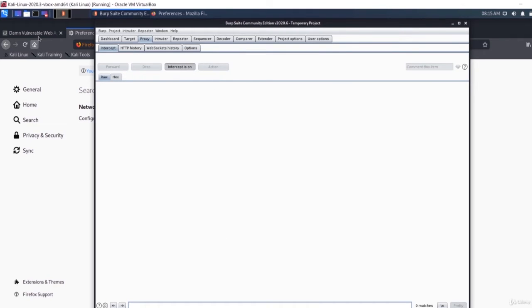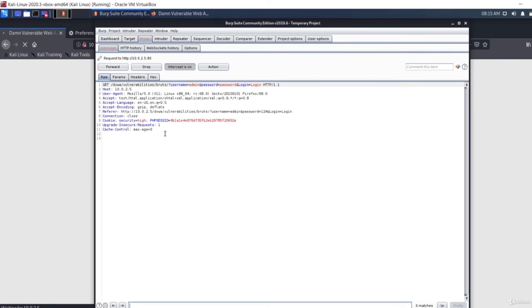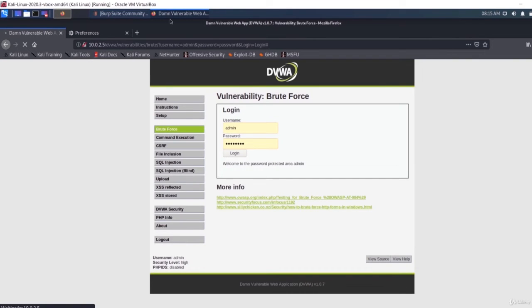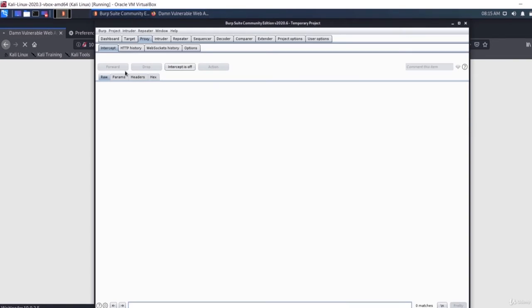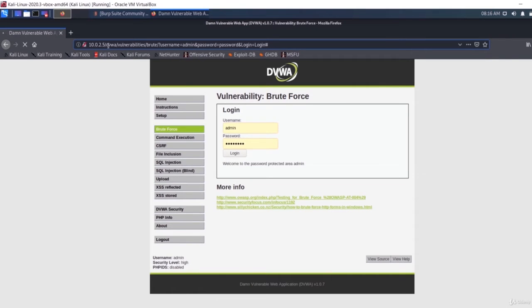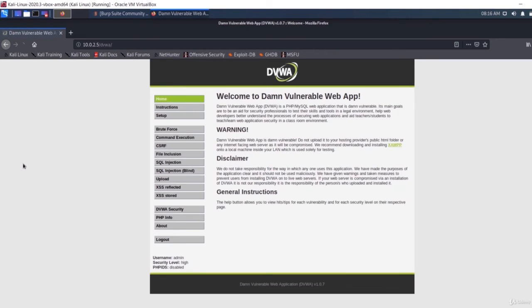So intercept is on. Now let's begin. So as you can see here, it is working properly for us. So as we can see here, it is intercepting. So now let's try our brute force attack. So for that, let's forward this request. Okay, for now, let's make it off, and once again, let's get back to our metasploitable machine login page so that we can easily perform this brute force attack.